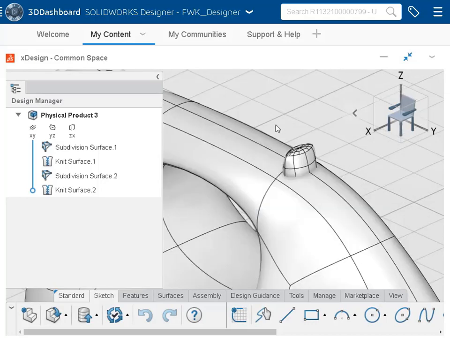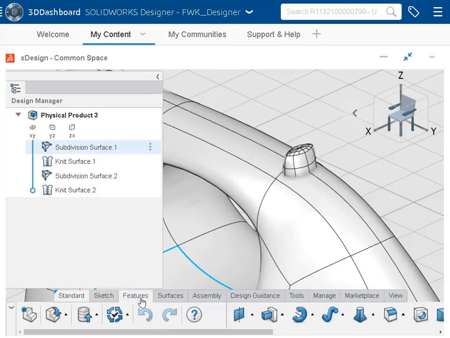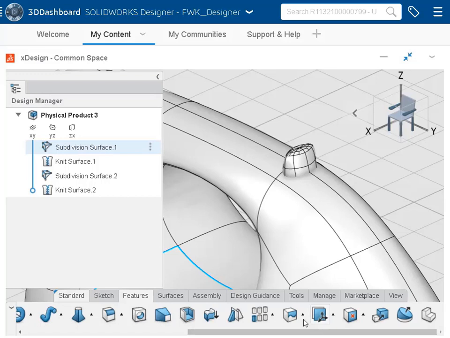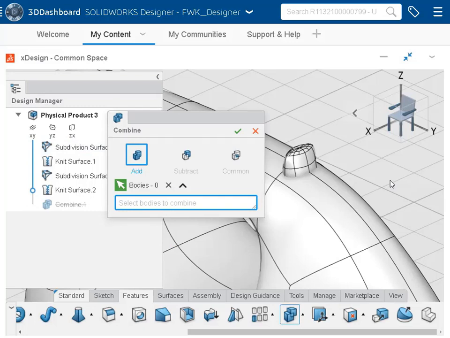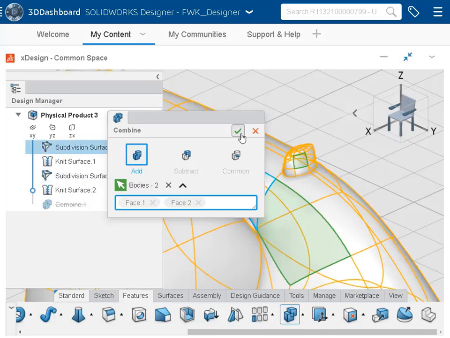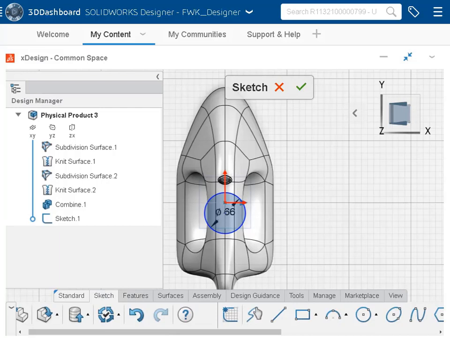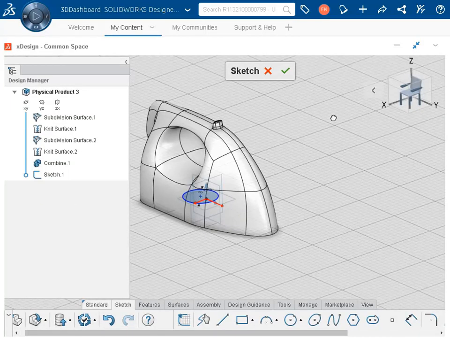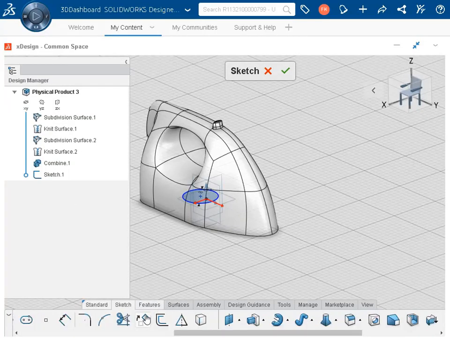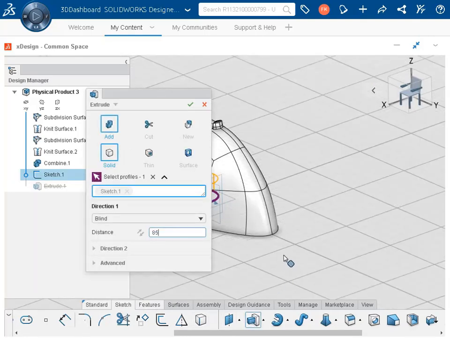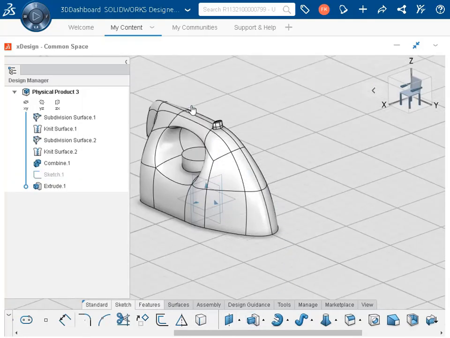Click the Features tab, the Split pull-down and Combine. Click the Add option, select both the iron and the button bodies, and click OK. Next, we'll need a new sketch on the XY plane to add a circle, roughly in the center of the handle, and a dimension. I'll extrude the circle using a blind depth so the boss protrudes through the geometry, and then click OK.